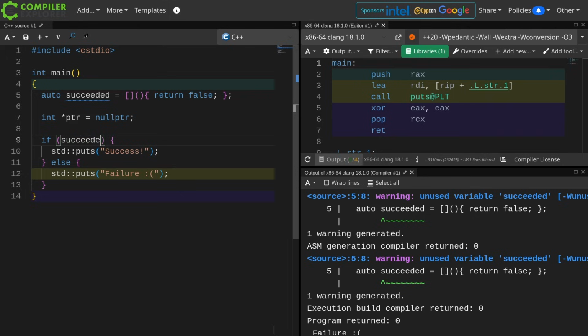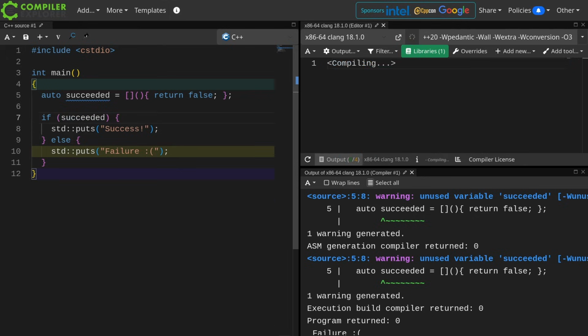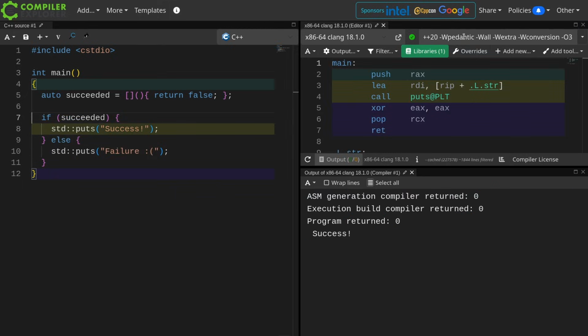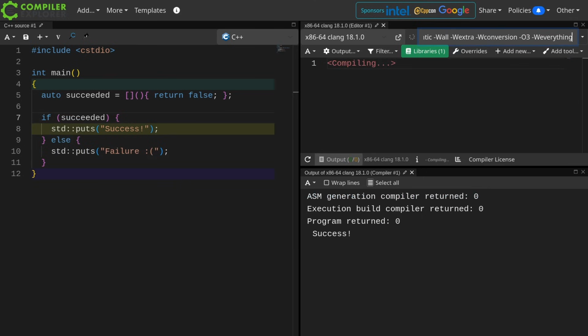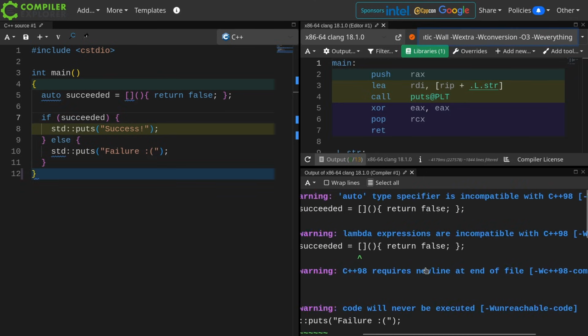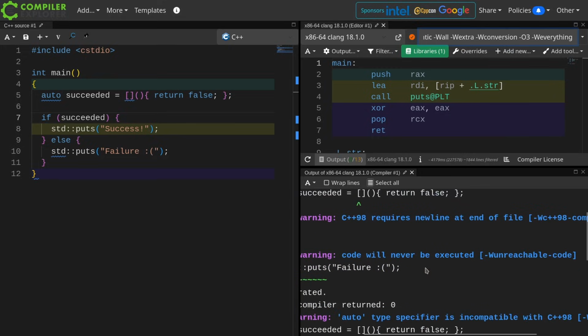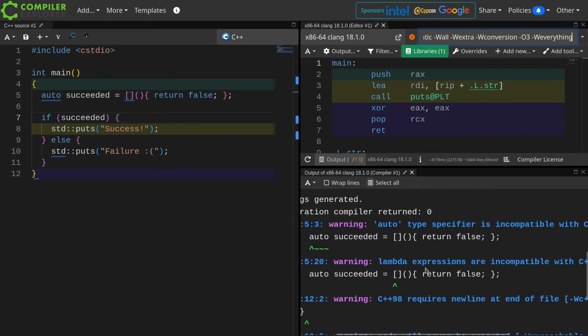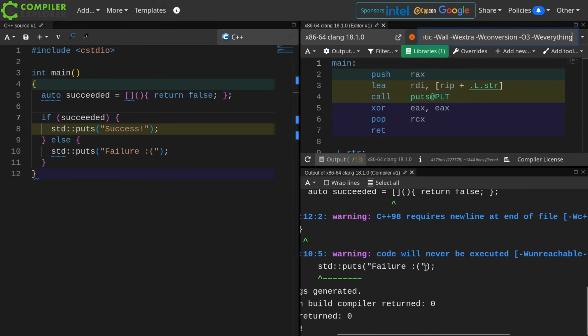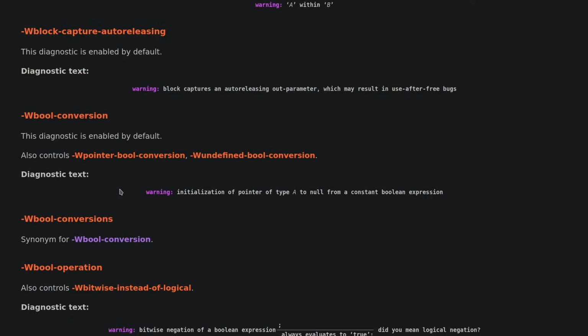So let's go ahead and put on succeeded back. And we know that we're not going to get that pointer warning, but let's go ahead and turn on -Weverything with Clang and see if we can get any kind of warning here. Lambda expressions are incompatible with C++98, auto incompatible with 98, 98 requires a new line, code will never be executed, blah, blah, blah. So I'm not actually getting a warning about the pointer to Boolean conversion. That's interesting. Clang specifically has this -Wbool-conversion warning that would seem to imply that I'm going to get a warning if I'm doing Boolean conversion related things.